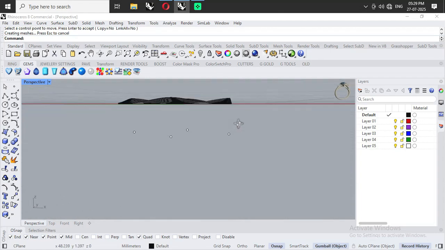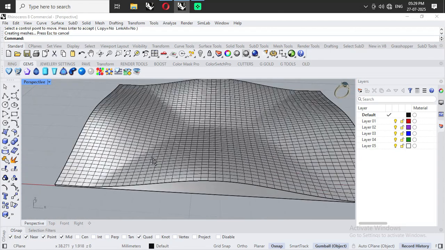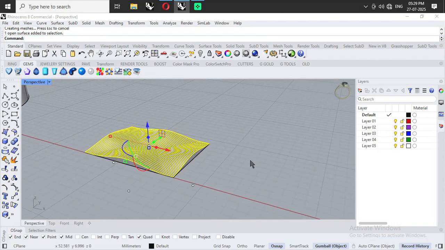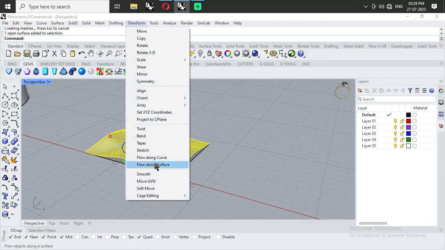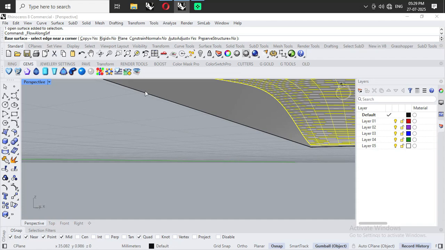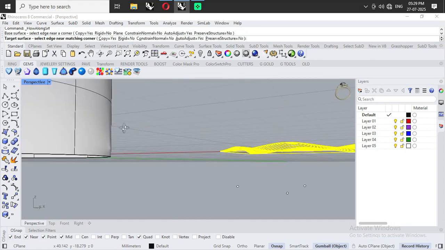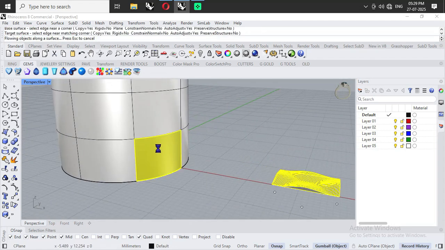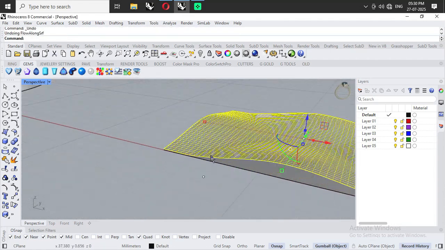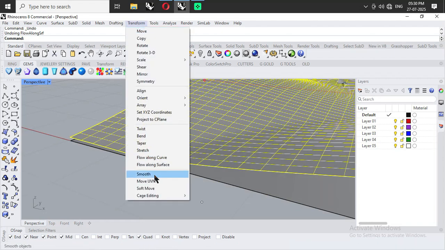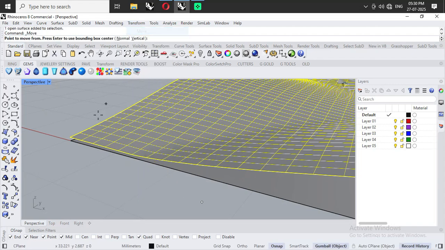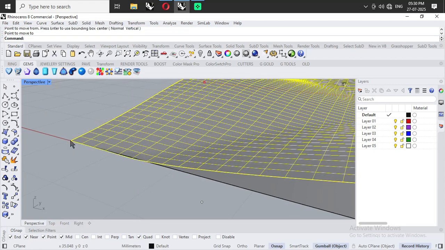Okay, turn off the points. Now we need to use the flow along surface option to apply this surface to the original face. Okay, we need to select the base selection. You can follow the instructions from the command prompt, the command panel. Okay, it is going to the opposite side. Now deselect it, undo. Okay, I need to match this corner to corner for perfection. Let's move this corner to this end.